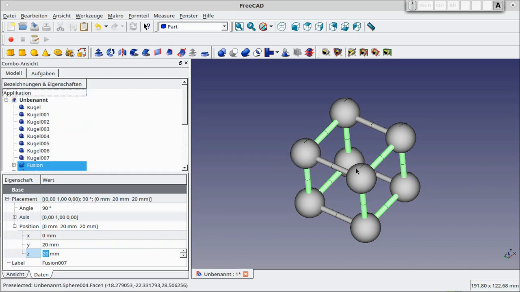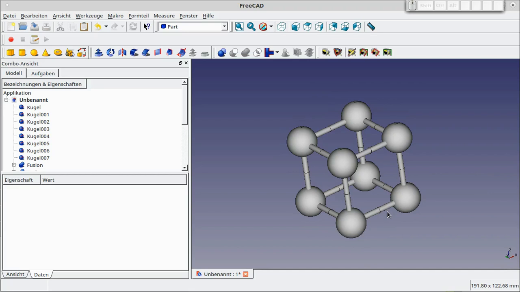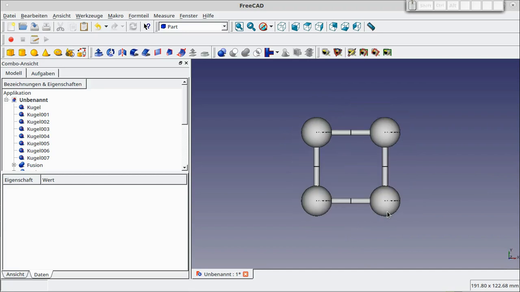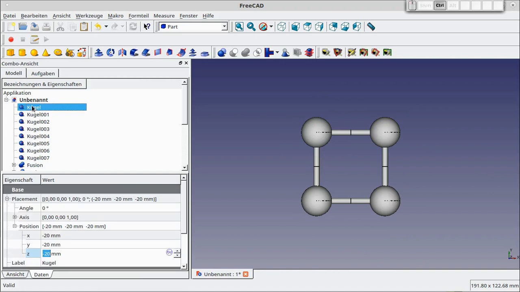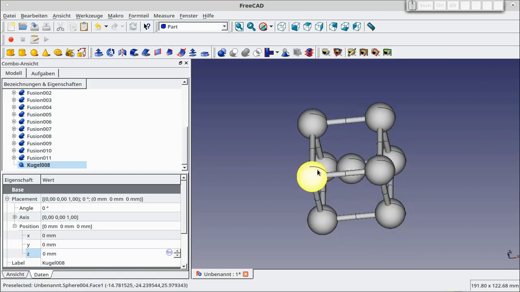And it looks good. Okay, now the Atomium has a sphere in the middle of this cube, and it is created now. I create a copy of the first sphere and move this to x, y, and z 0. So it is inside the middle. And this sphere is also connected to the other spheres.